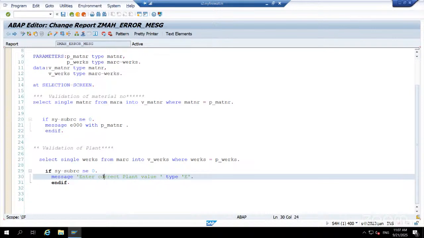Line number 21 is the advantage. So what is the advantage? Reusability. Perfect. Very good. Reusability. So the same message class you can use in any number of programs, but line number 30 is not reusability.